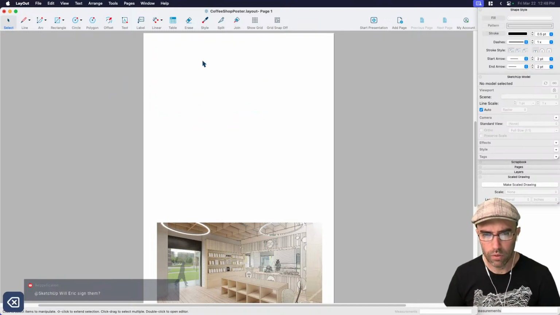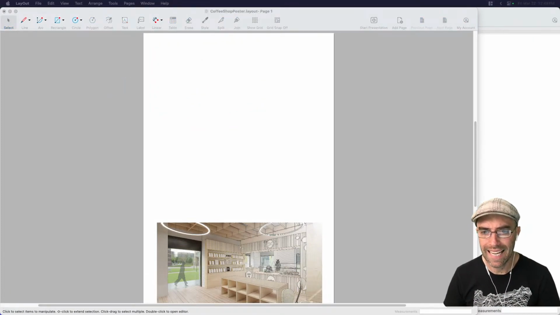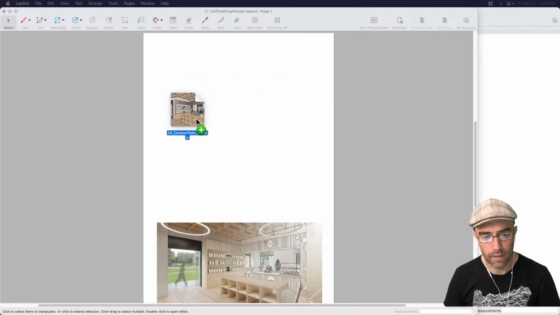Oh, you know what we can do, there also is a way to do it too. You can go this way. You can add the model. You can drop a model like this.